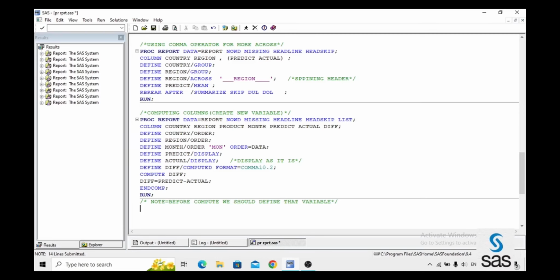While computing, what are the important points? Whatever calculation you want to do on a variable, first you have to mention that newly created variable name in the column and in the define statement also, and then compute diff. This is a new variable name. Here you do the calculation and endcomp.